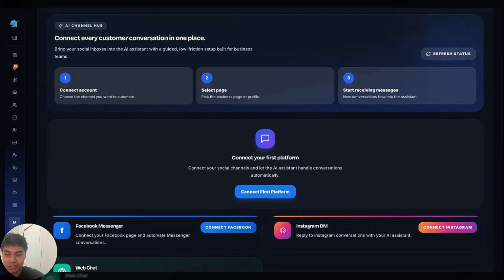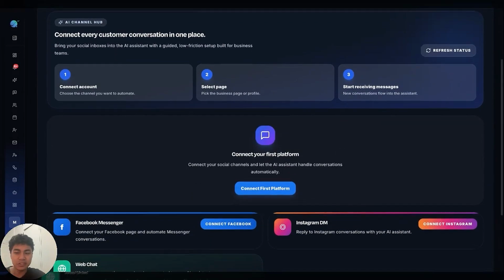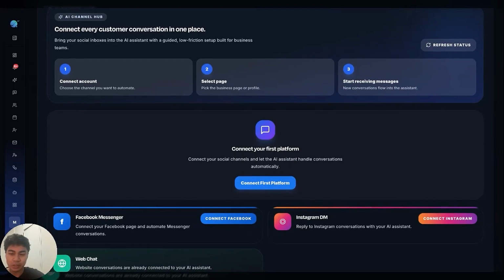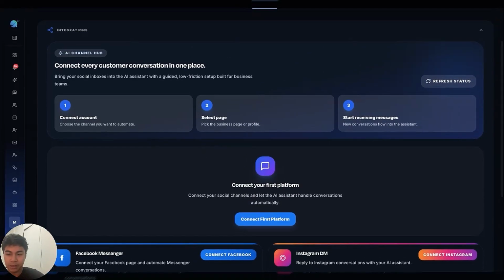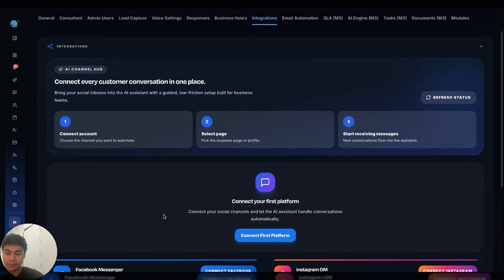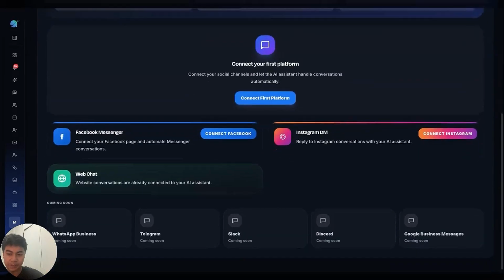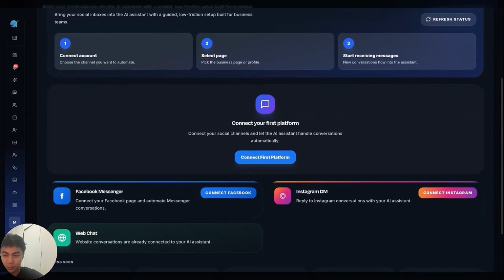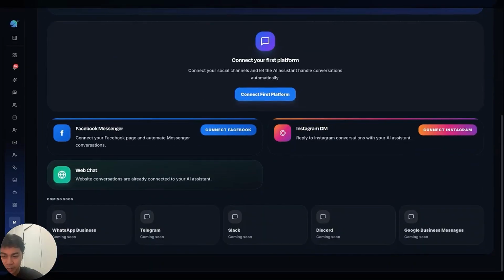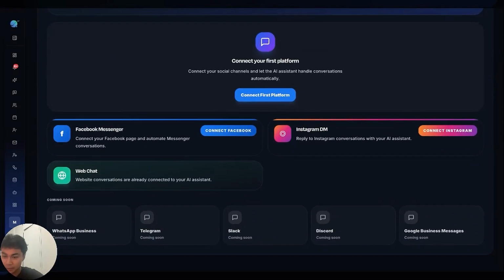Then we have integrations. This section is used to connect communication channels into the platform. The goal is to bring customer conversations into one place so the assistant can help manage messages from different channels. For example, the admin can connect Facebook Messenger or Instagram DM. Web chat is already connected. Other channels such as WhatsApp Business, Telegram, Slack, Discord, and Google are shown as coming soon.